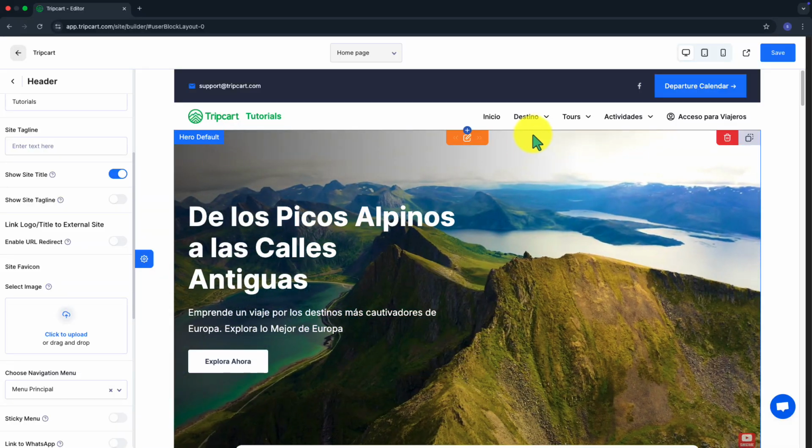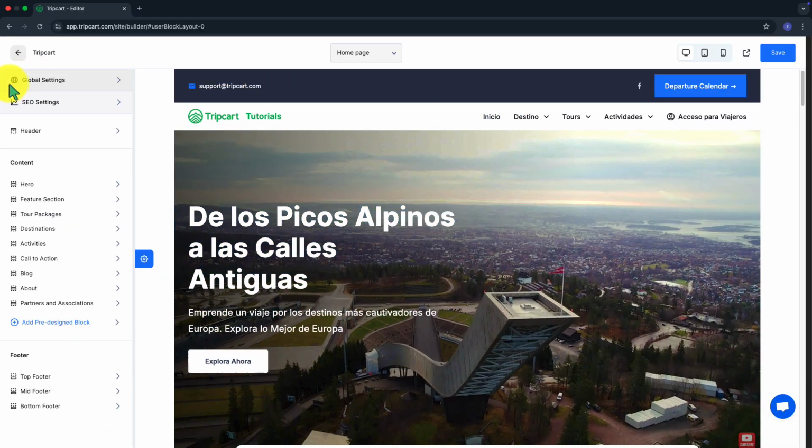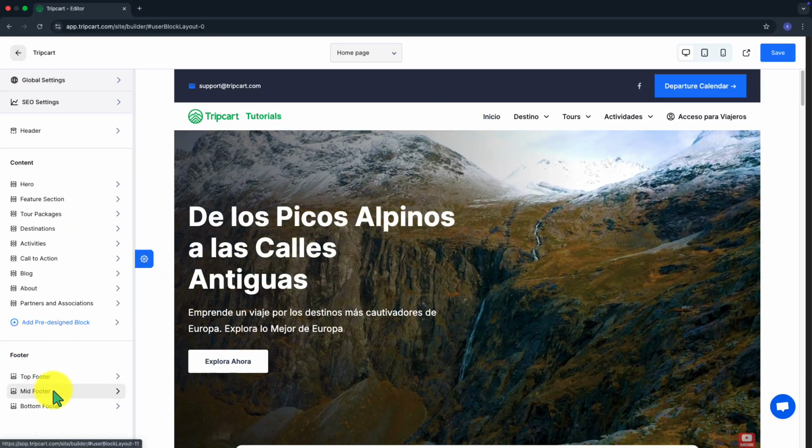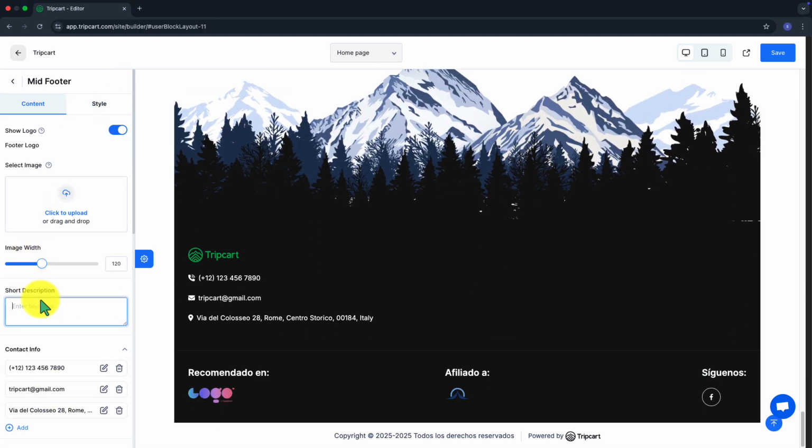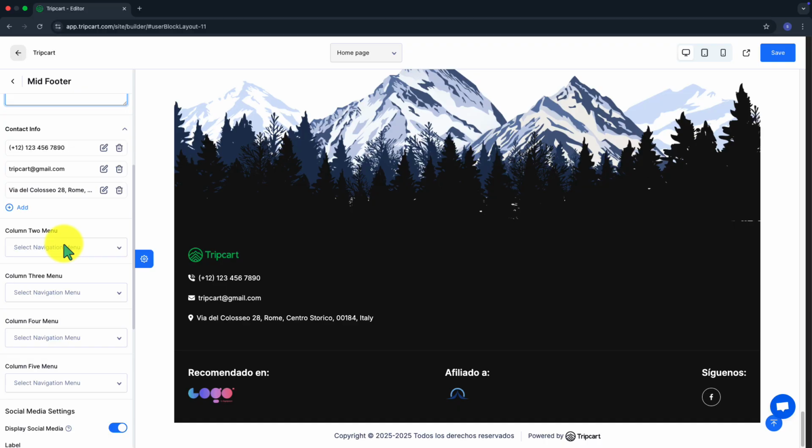You can also add the same menu in the footer. Go back one step, click on the mid-footer area, and on the sidebar, you'll see different sections where you can add descriptions. And you'll also see options for Column 2 and Column 3 menus. I am going to add the same menu here for the footer as well, for example only.